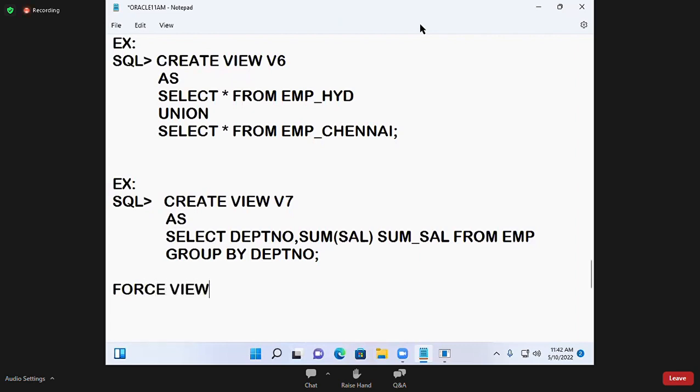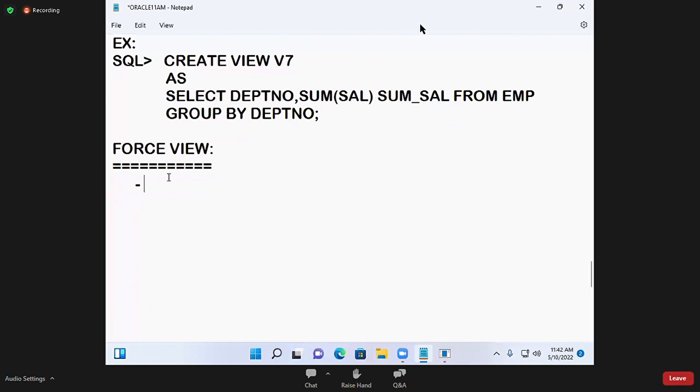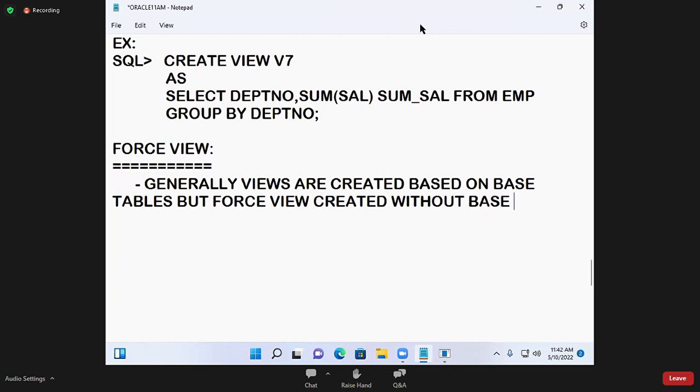The next one is called force views. Write down force view. So here the point is, views are generally created based on a base table. But a force view is created without the base table.